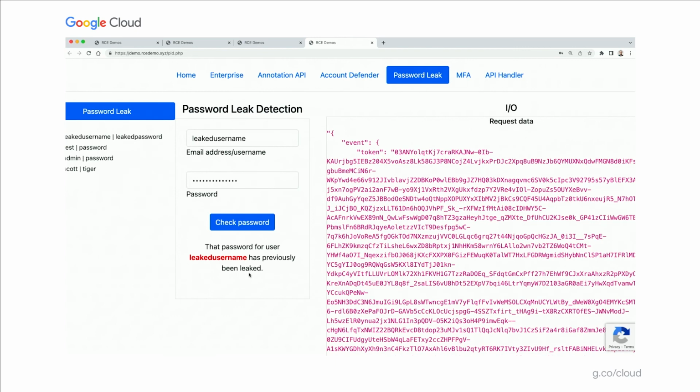Now, you also have an annotations API that you can use to let us know of how an assessment has gone. For example, was this a legitimate user, or was it a suspicious login, etc.